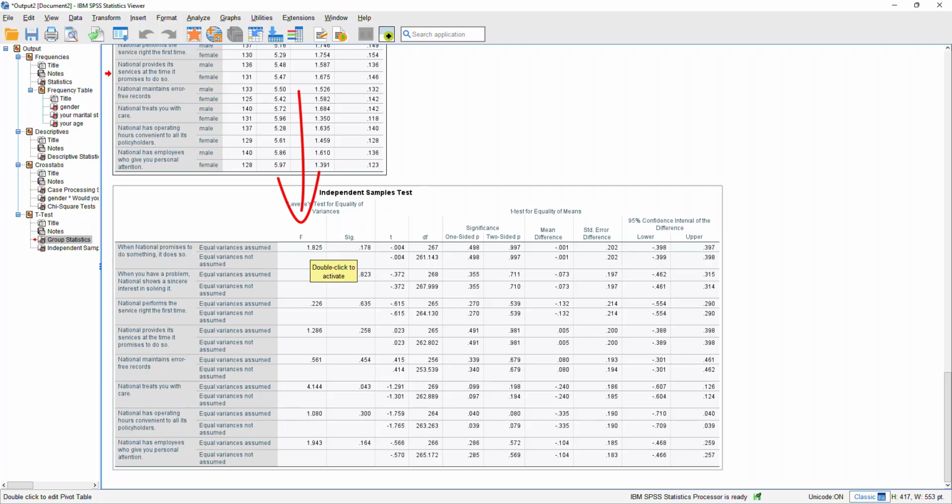So here, for example, the column that's labeled F is the value of the test statistic for the equal variance hypothesis on the first variable. In this case, when National promises to do something, if you test for equal variances, you'll get an F statistic of 1.825 and a significance value of 0.178, and so on.